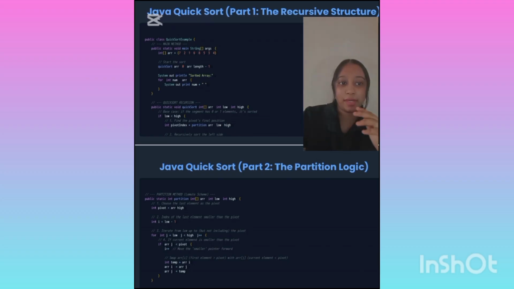Check pointer crossing: if (i > j) break. If the start pointer i has passed the end pointer j, the partition is complete. Exit the loop.